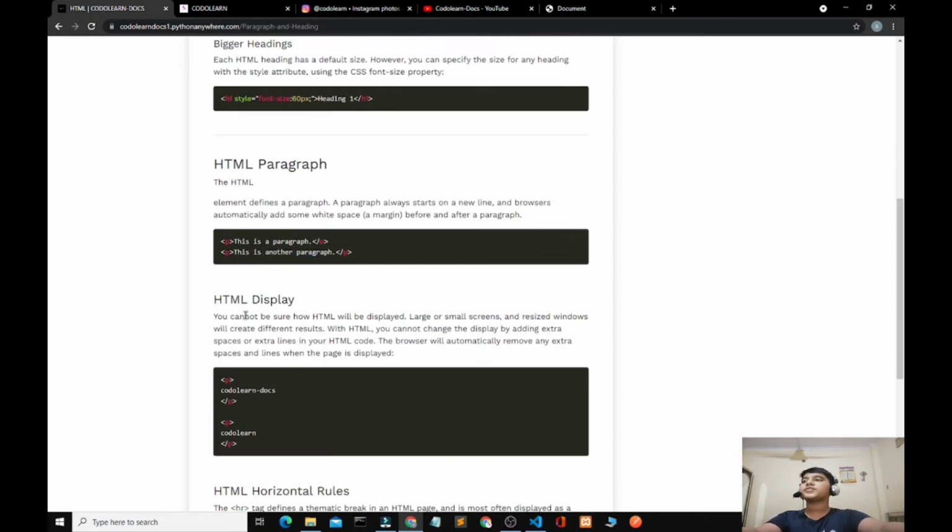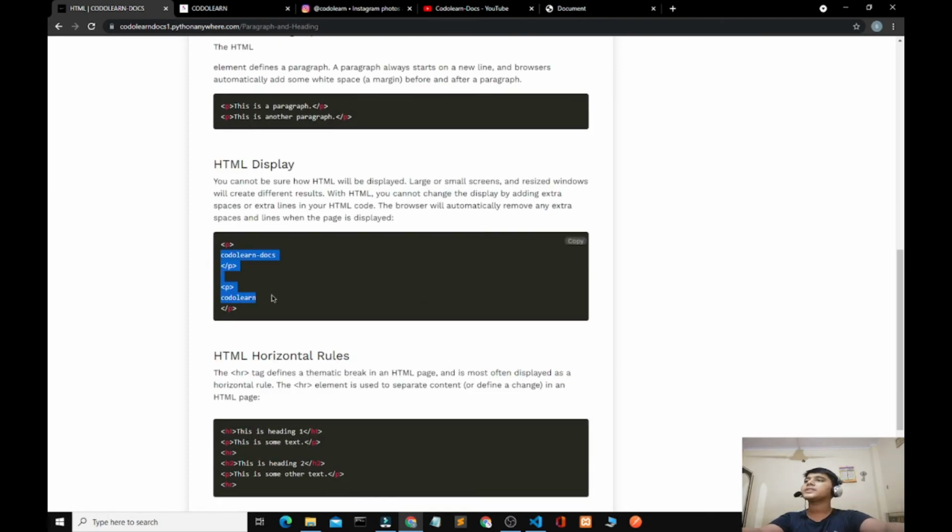So guys, with HTML display, you can't be sure how HTML will be displayed. Large or small screens and resized windows will create different results. With HTML, you can't change the display by adding extra spaces or extra lines in your HTML code. The browser will automatically remove any extra spaces and lines when the page is displayed. And here you can see the p tag.